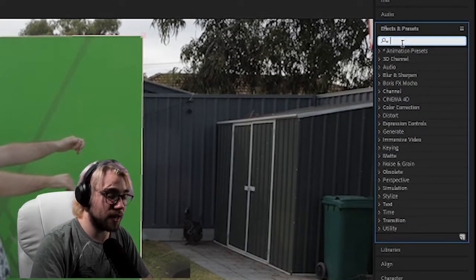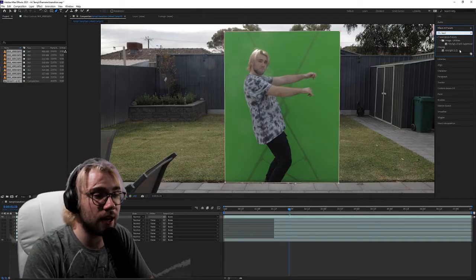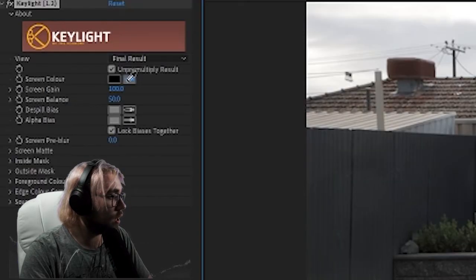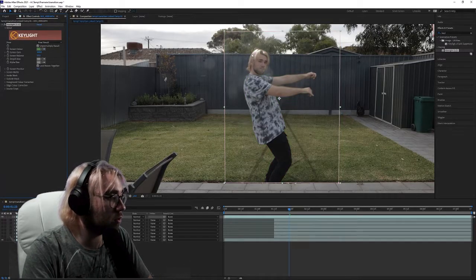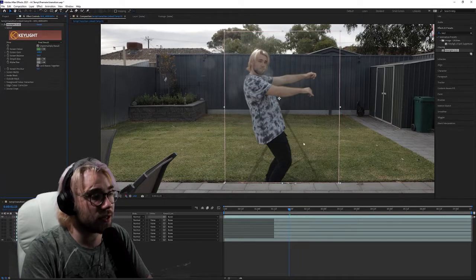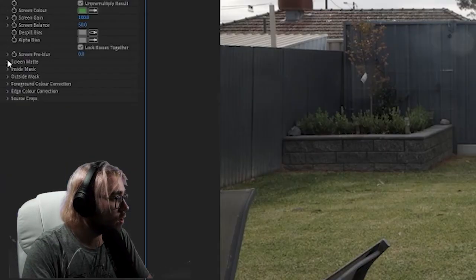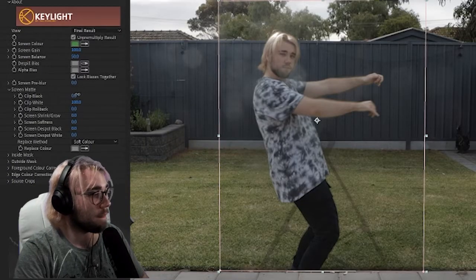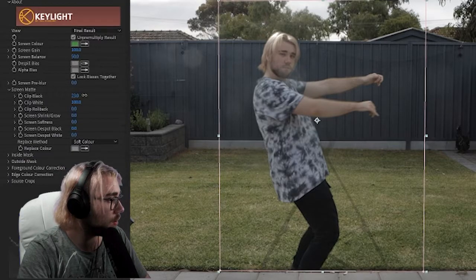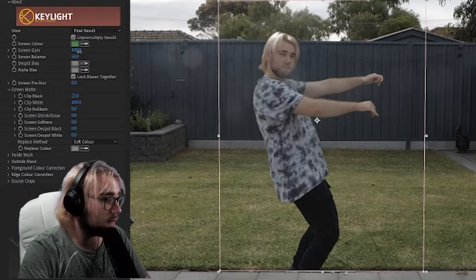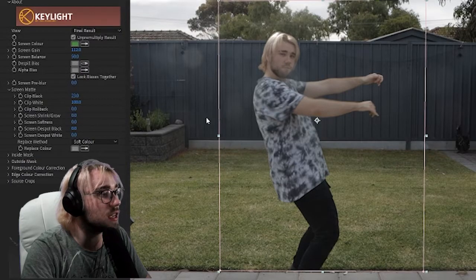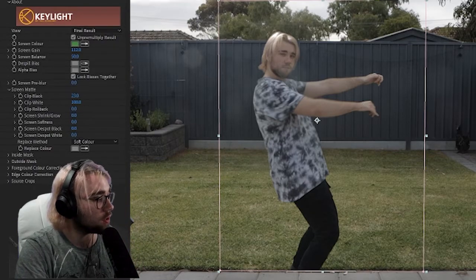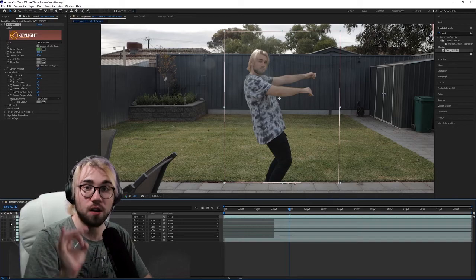Then we're going to go into our effects tab, search Keylight, get Keylight 1.2, get your little color dropper, highlight the green screen, and you can see that it goes away, but you can still see the shadows from behind the green screen. So we're going to up the screen matte, and then you're going to move this black one up and the screen gain, trying to get the perfect balance just to get rid of all of the shadows. And that looks pretty good. And you want to do that for every single one of the clips.